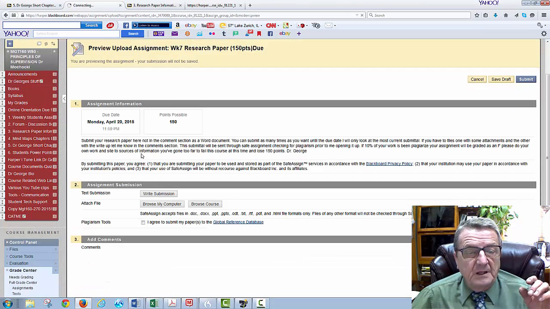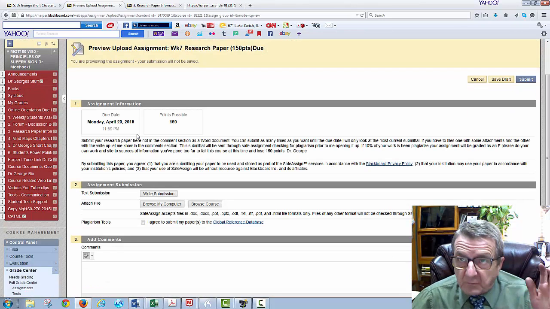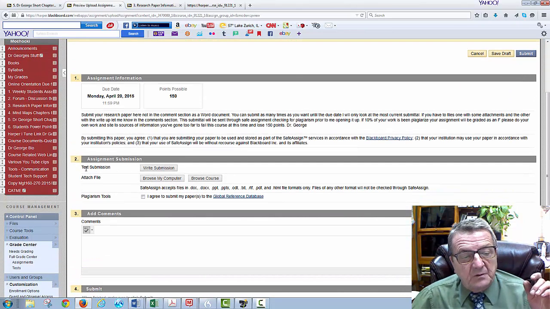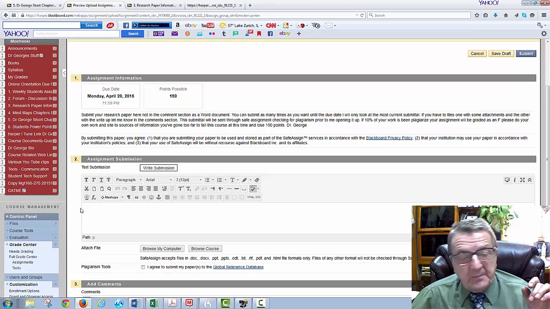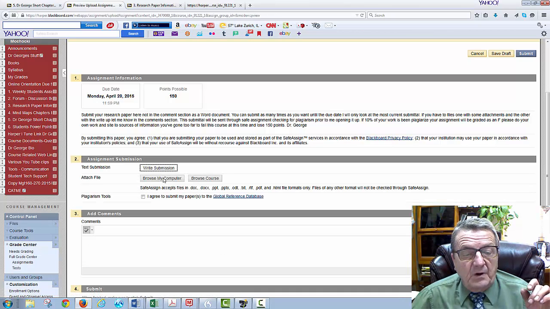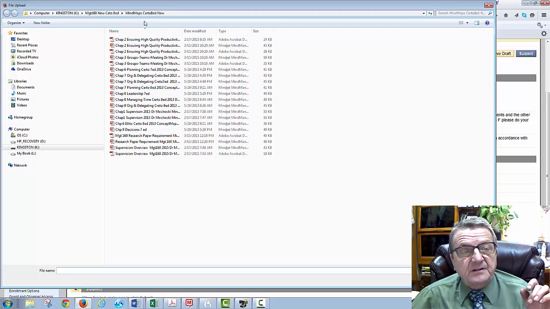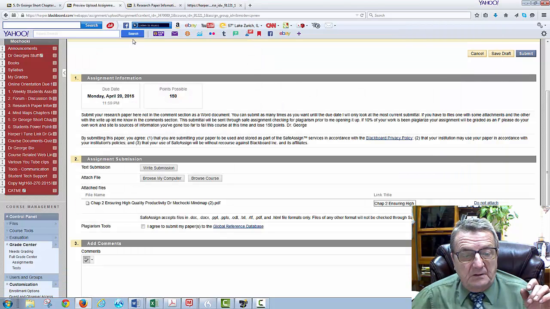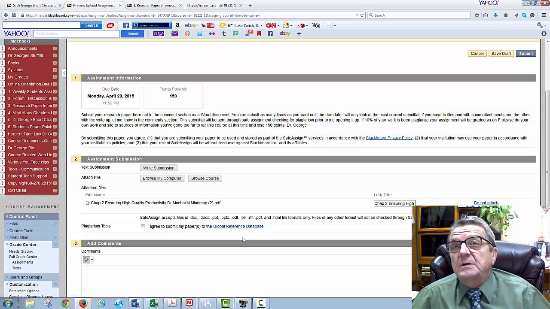It's going to be open. It's going to tell you how many points. It's going to have a rubric attached to it. And right here it says text, write submission or browse attached. You could do either one. You could write the submission in here, cut, copy, and paste it all in here. Or you could browse my computer, select the file where you want it, click on it, and now you have it. And you agree to submit my paper to Global Reference Data. You have to agree to it, or the paper's not going.